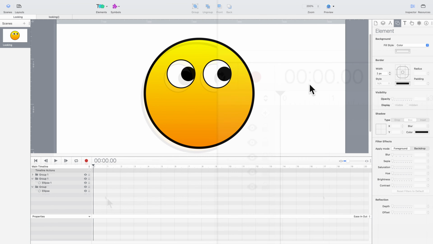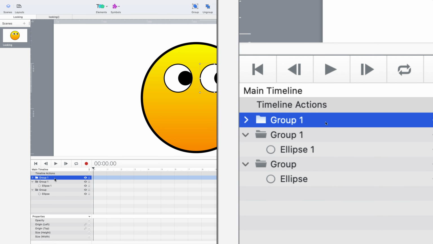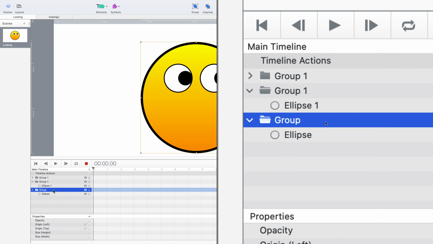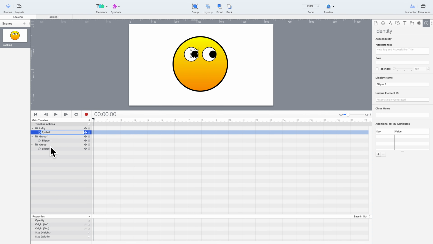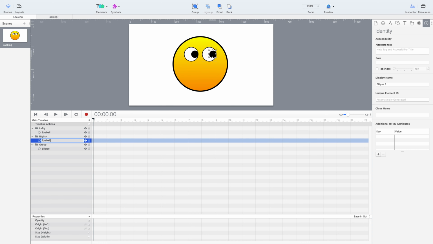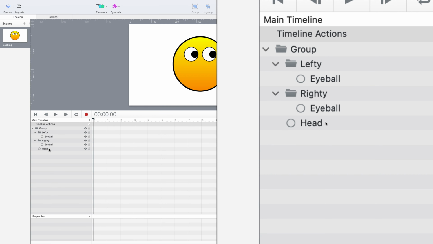This is the part I find tricky. Which one's the left eye? Is it my left, or is it the emoji's left? I suppose it doesn't matter too much, as long as you stay consistent. The important part is in the identity pane. The eyes will be animated with JavaScript, individually. That's why it's important that each has a unique element ID. The group on the left side of the scene will be called Lefty, and the group on the right side of the scene will be called Righty.